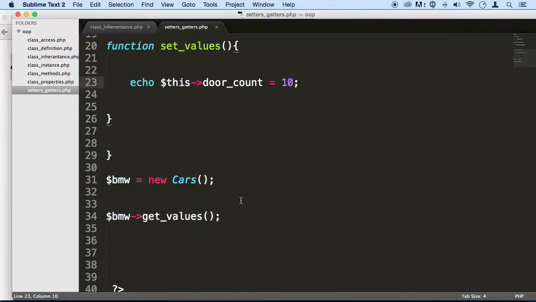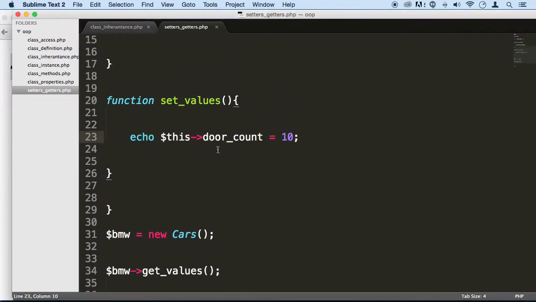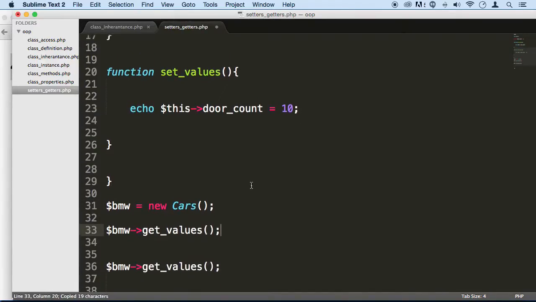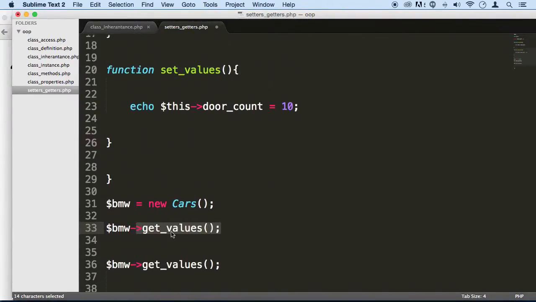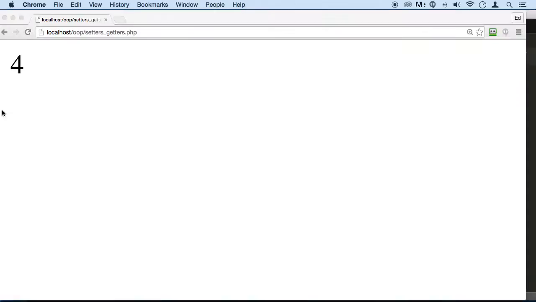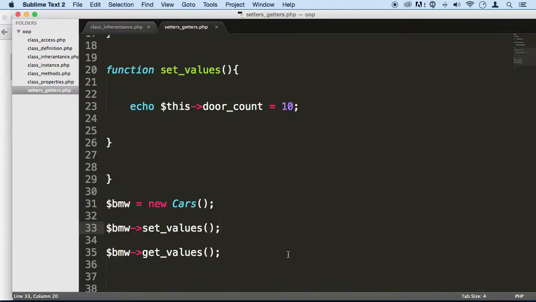Let's see what happens if we call the other one. I'm going to copy this one and paste it right before. If I paste this method right before here, it's going to set the value to 10. Right now it's 4. So let's change the name of it first. Set values. Look what happens to this 4. Refresh, it turns into 10 twice.